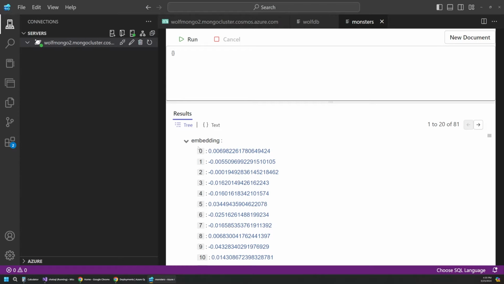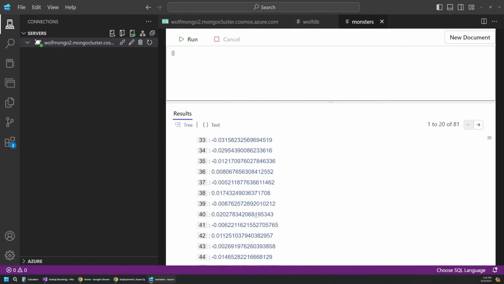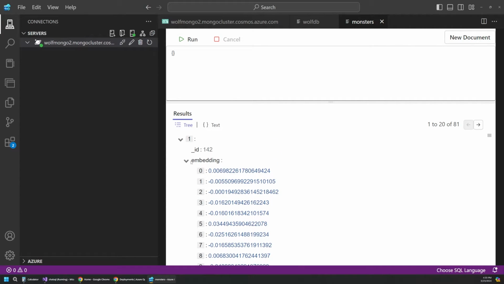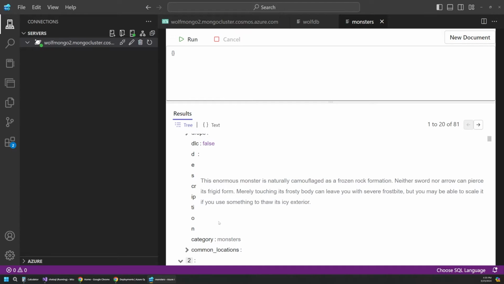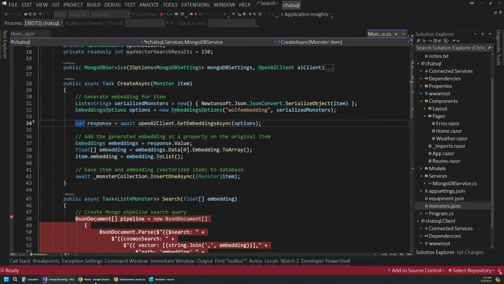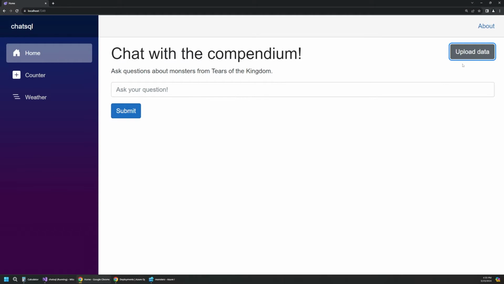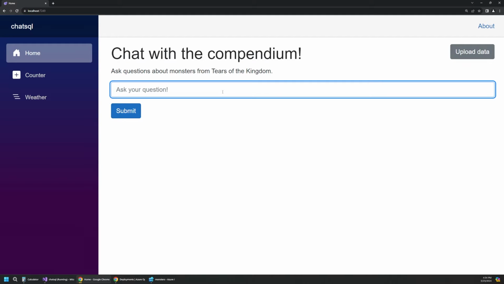So remember, we sent out a request to the ADA model for each of those entries. It generated this long list of numbers, and these numbers are a semantic representation of the rest of the data. So that's kind of our first flow. If we go back to our app here, our upload process is complete. And that means we can now ask our app questions and run vector searches against that data.